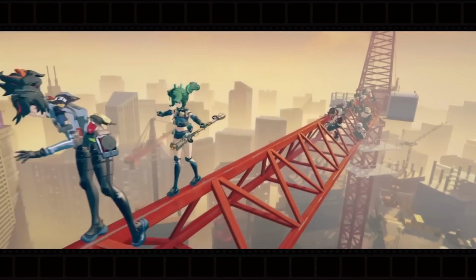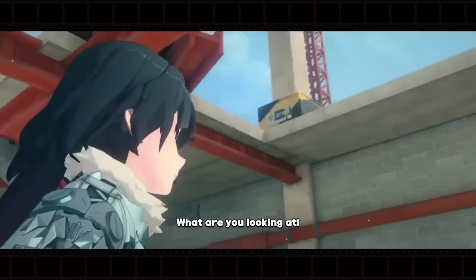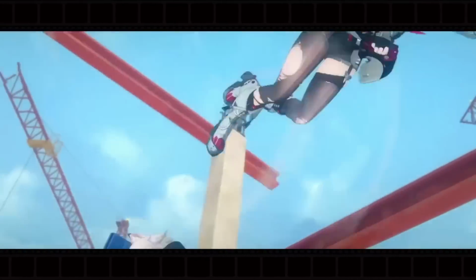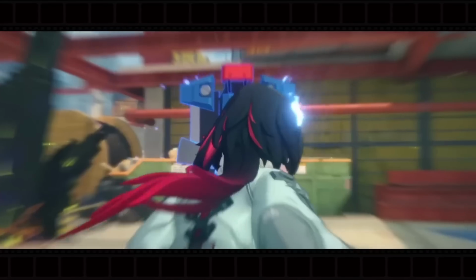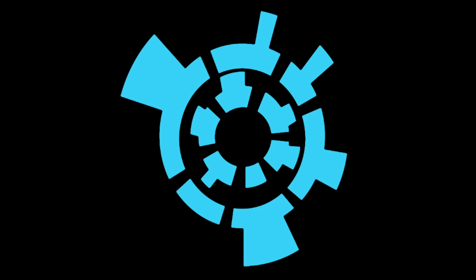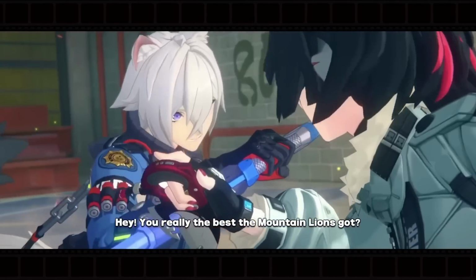Heck, a significant number of the tens of millions of people who have played Zenless Zone Zero probably downloaded the game in the first place because they saw how cool the animation in these cinematics looks. And I get it, because there is a lot of cool-looking animation here. This part is weirdly defensive. These action sequences are so fun to look at.